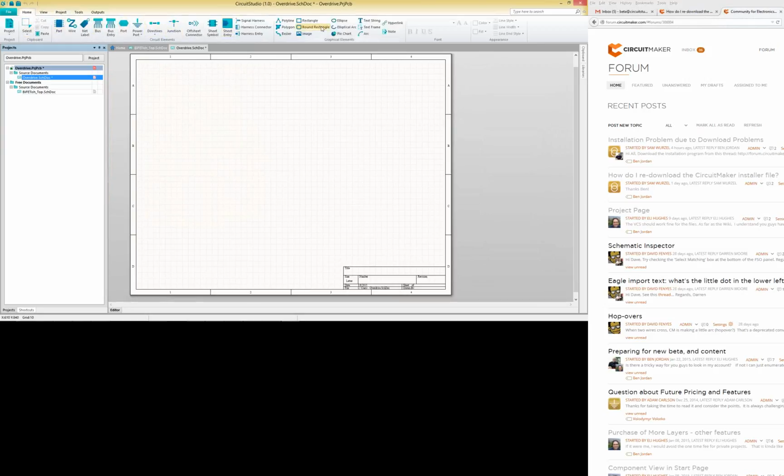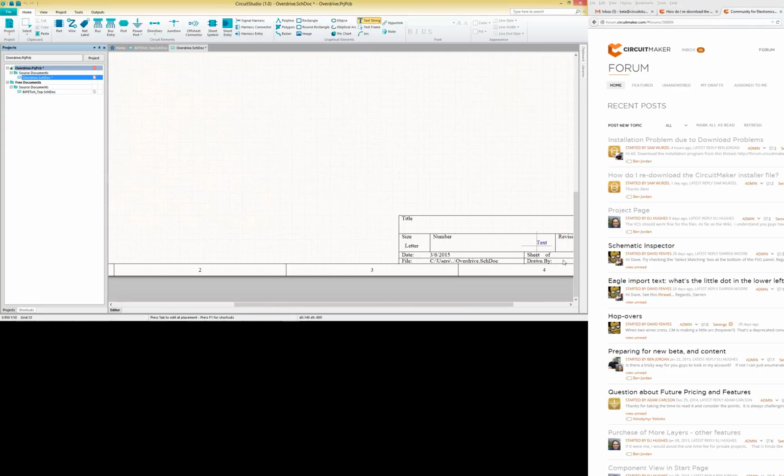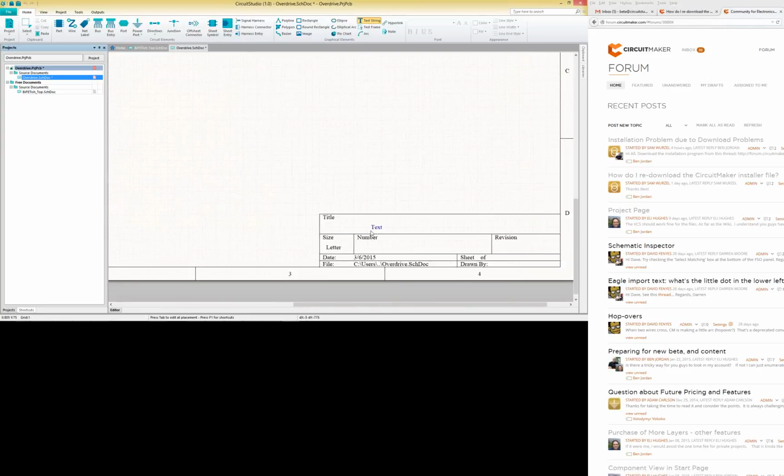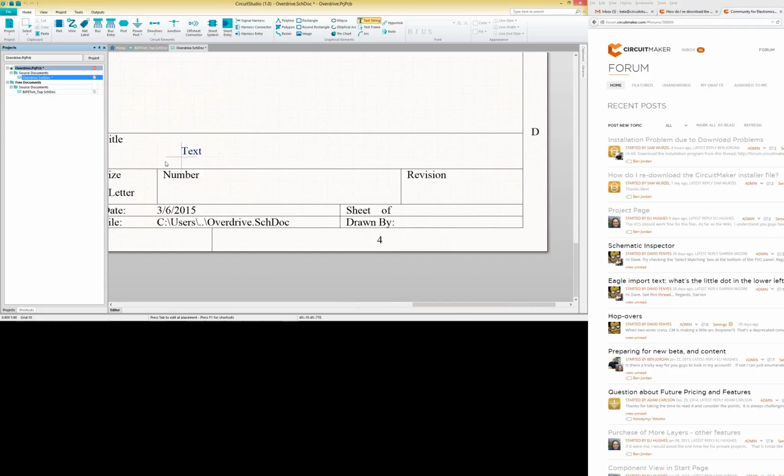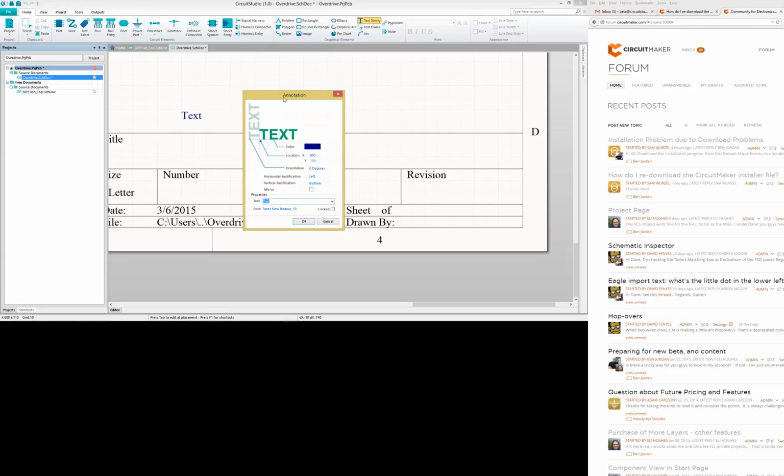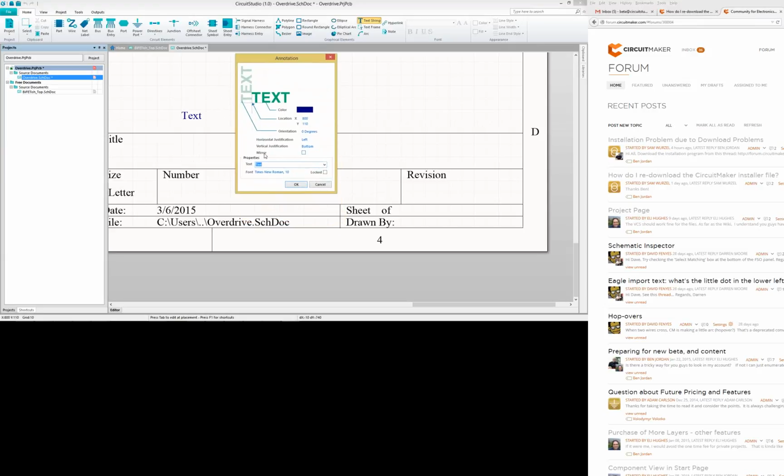Place text string, and while you have something on the cursor like this, I'll just zoom in so you can see it. This is the title, and I want to place some text in here. While you have something on the mouse cursor before clicking to place it, and this is the same in schematic and PCB and in the library editors, you can hit tab, and it brings up the properties of that object type before you go ahead and place it.